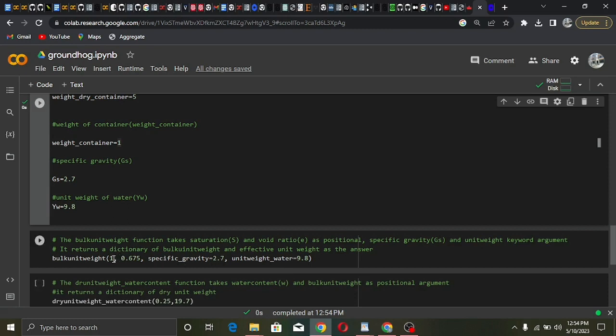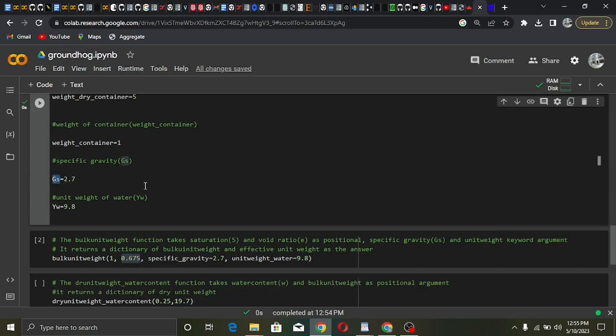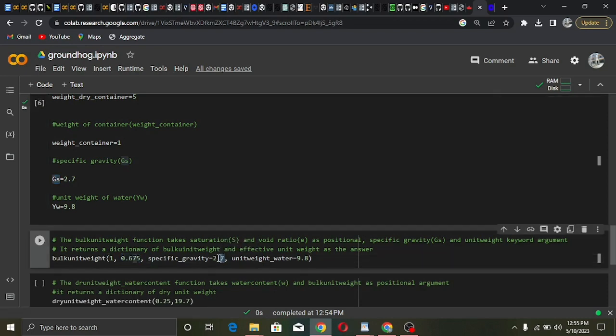So this argument represents saturation, then the void ratio that was calculated, that's for the void ratio. This is for specific gravity, which we have defined as 2.7, but we can actually change the 2.7 to the variable that we have defined. And the unit weight of water also, we define it.